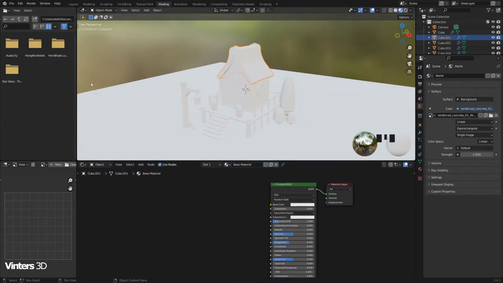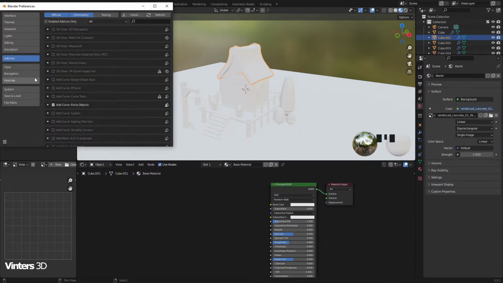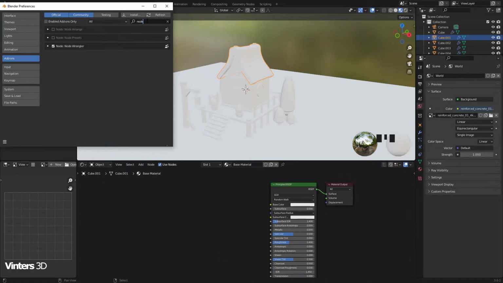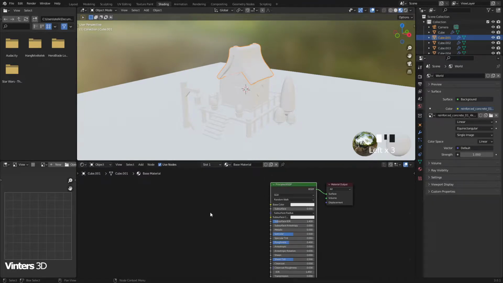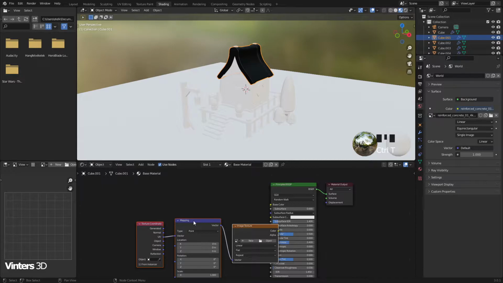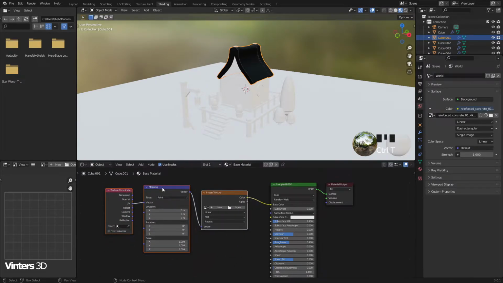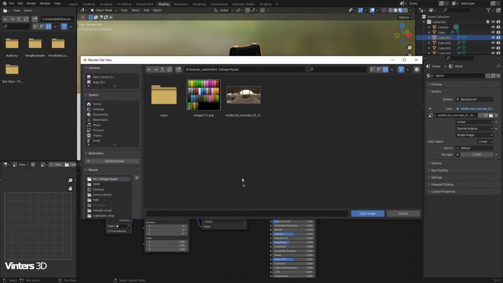Go to Edit, Preferences, and in the Add-ons menu, type Node into the search bar. Enable the Node Wrangler add-on. Click on the principled node, and press Ctrl T. Open the Color Gradient texture. This will be the color information for our shader.